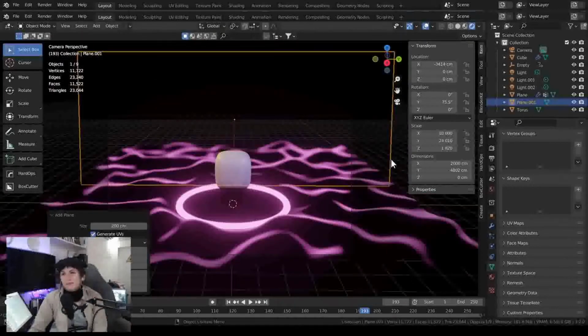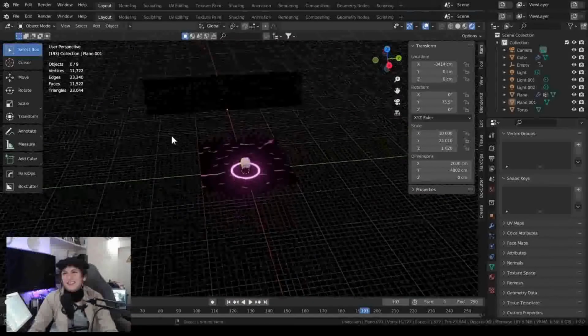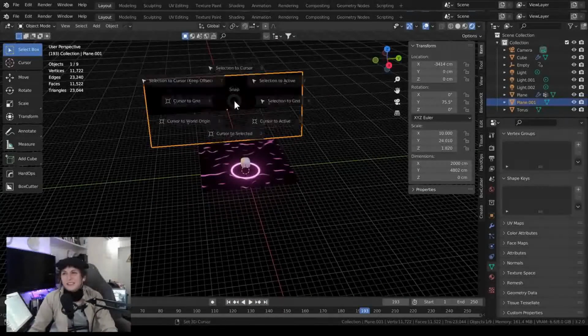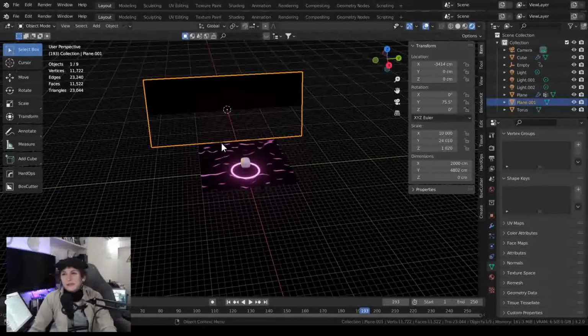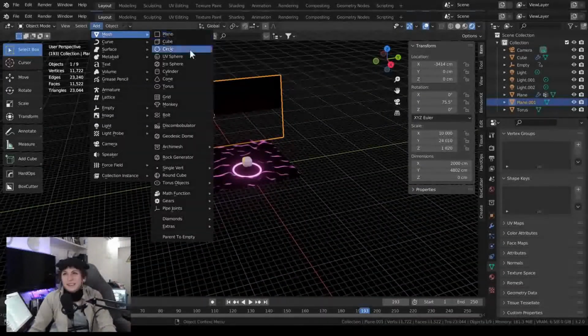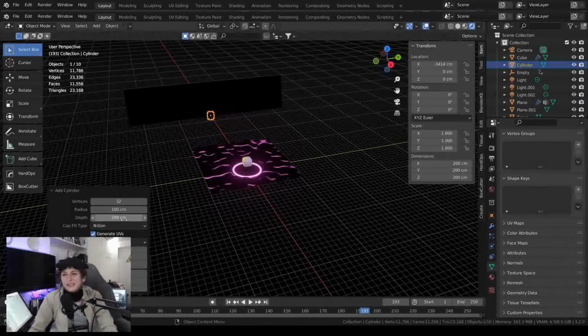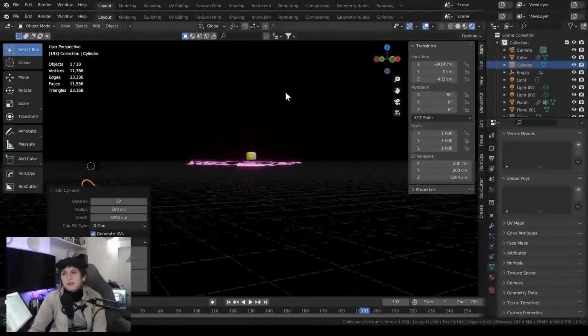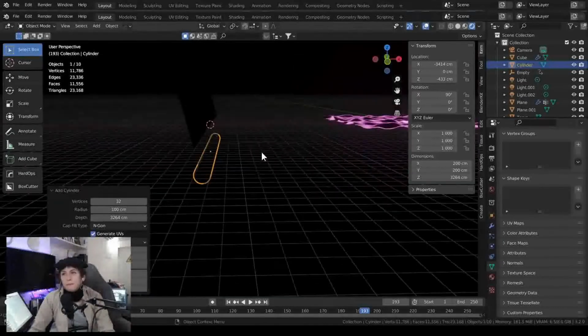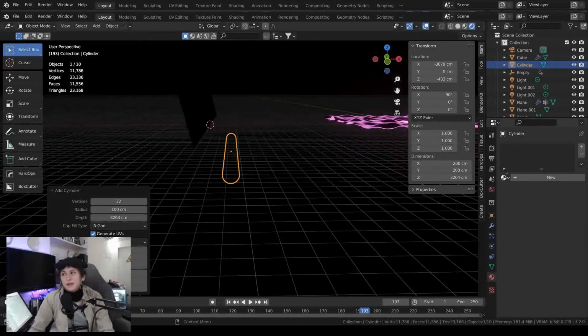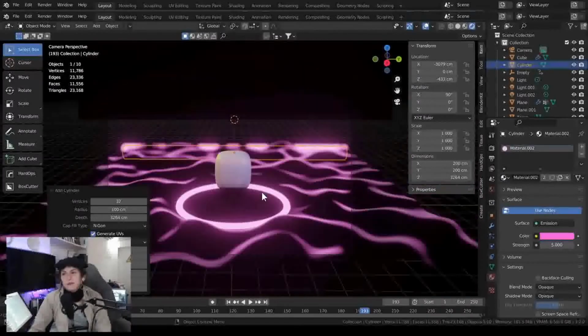Yeah, like that. I don't know, I'm just making up stuff right now. So let's add a cylinder. Let's make it really long, like 2K. 90 degrees. Oops, wrong. Let's make it really long, like that, and then let's dip it downwards. Move it back a bit. And apply. Let's just reuse the glow stuff.